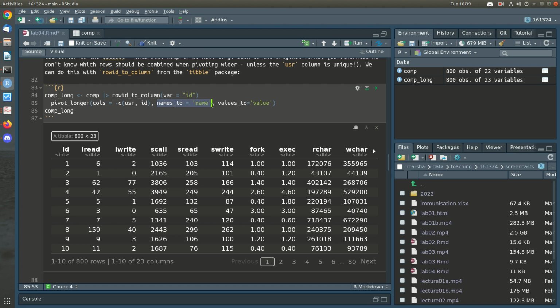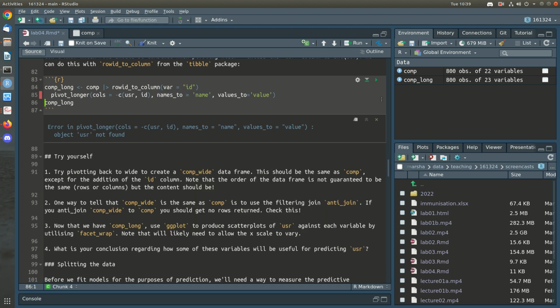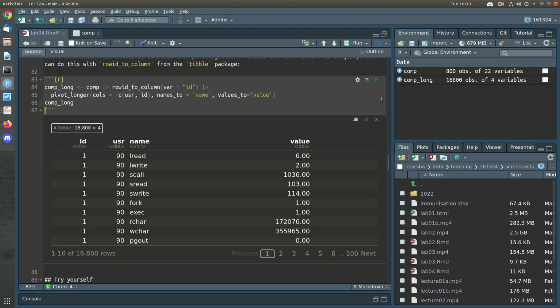The names and the values are just going to be name and value. So let's run that and see what happens. We've got to put a pipe in there. Okay, so what you can see has happened is that now we have our ID and user column, right? Those have now been replicated. So I've got 21 observations for ID 1, right? It finishes there. And for each one, I've got the corresponding variable and its value.